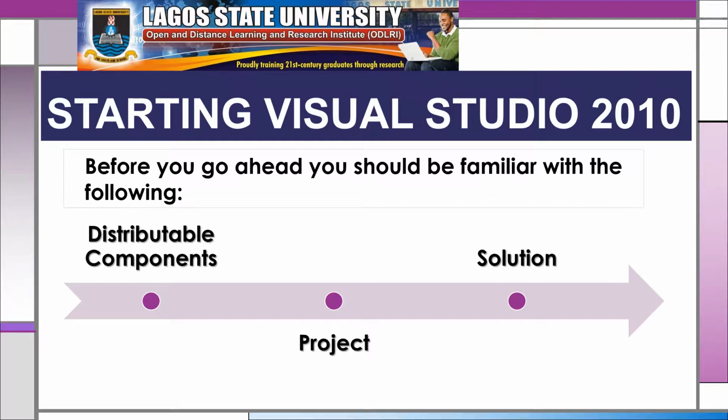Components can be distributed to other people and other computers, and they don't really require the Visual Basic 2010 development environment to run. A project is a collection of files that can be compiled to create a distributable component, and your solution is a collection of projects and files that makes up an application component.